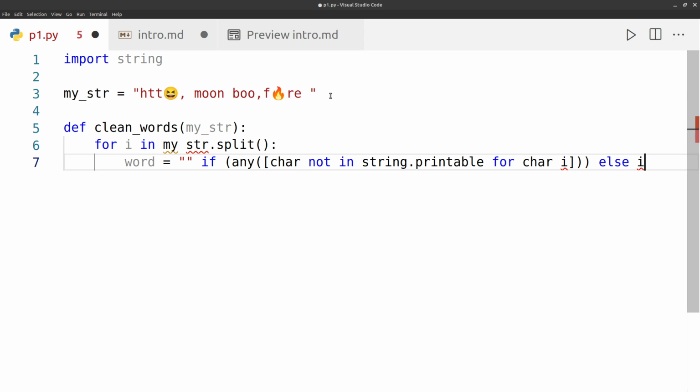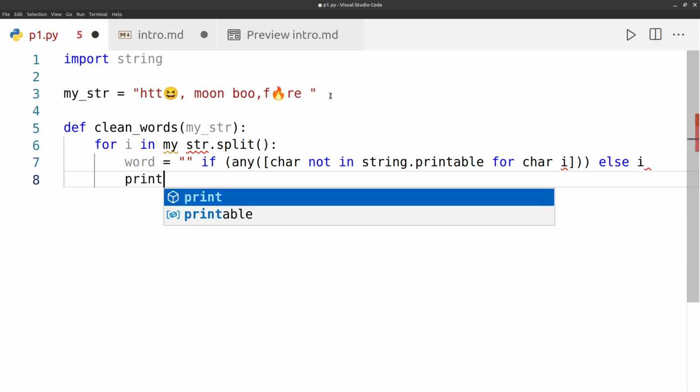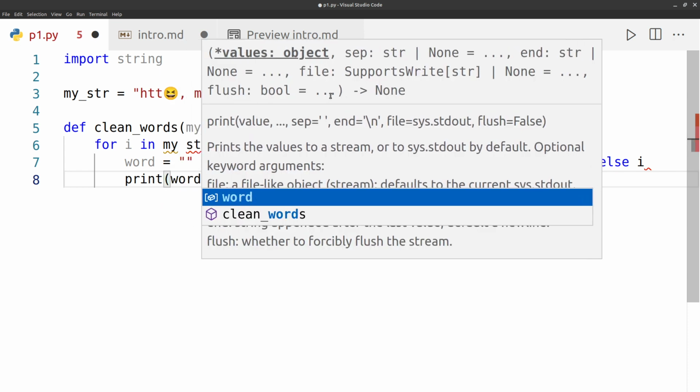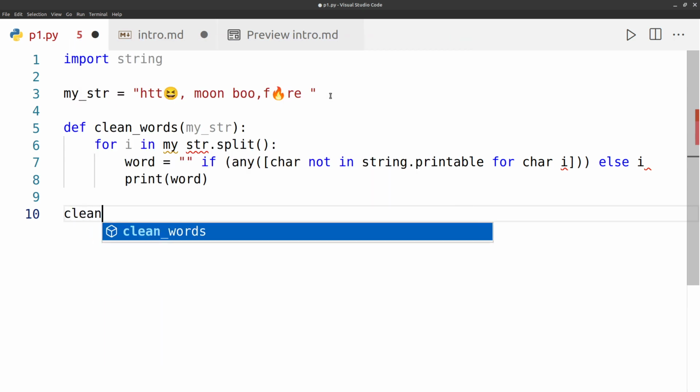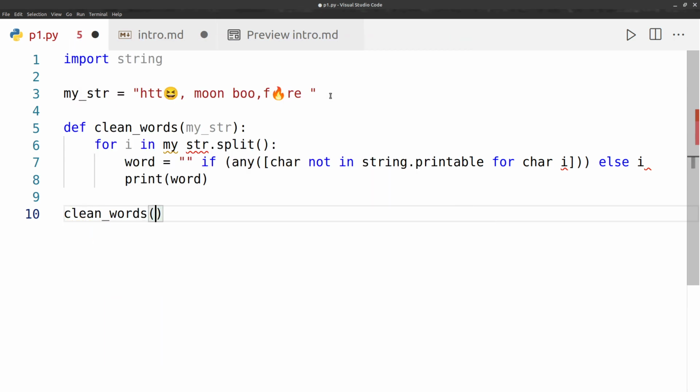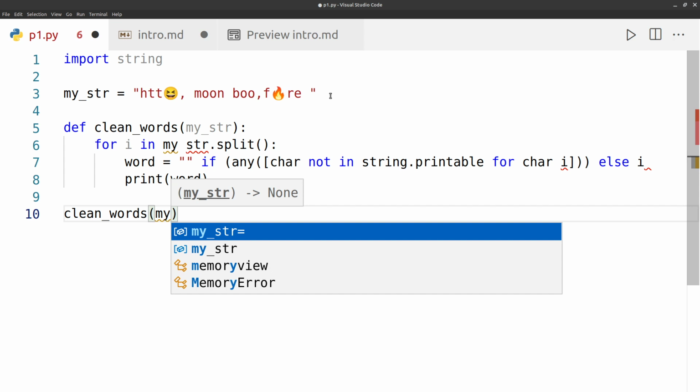Else i. So we'll return the word if it's okay, but if it's not okay, then we return a pair of speech marks, i.e. empty. And then let's just print the word, so print word. So I'll either print the word or print emptiness, because the emptiness will be what we get if there is an emoji. So let's run it, we'll do clean_words and my_string.